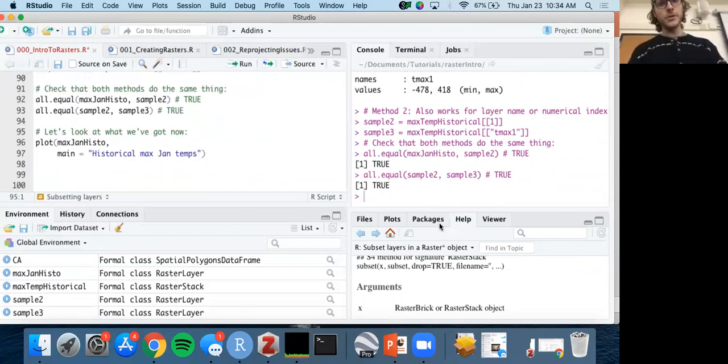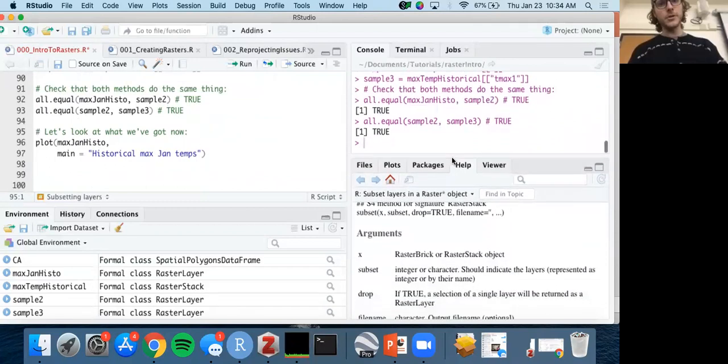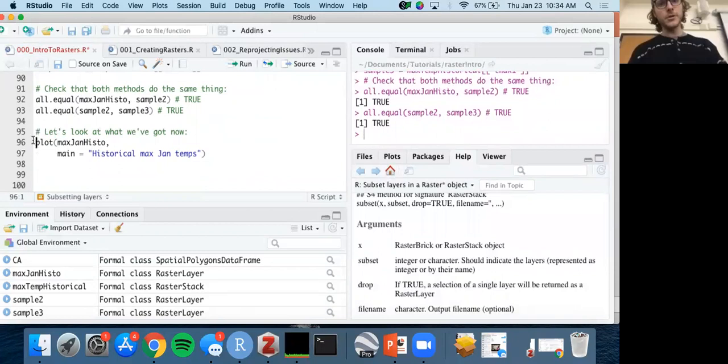So finally, let's return to that plot function, but just plot this single layer, which is the maximum temperature in January historically.